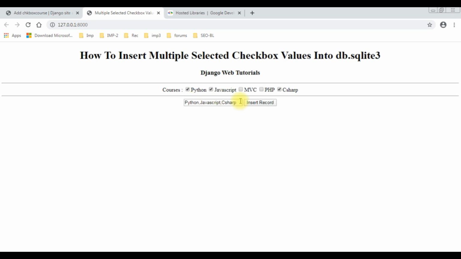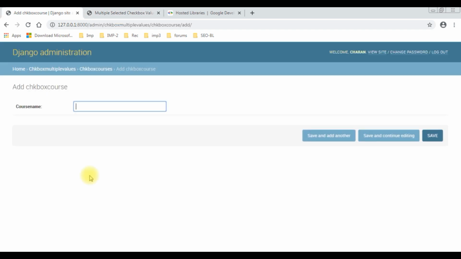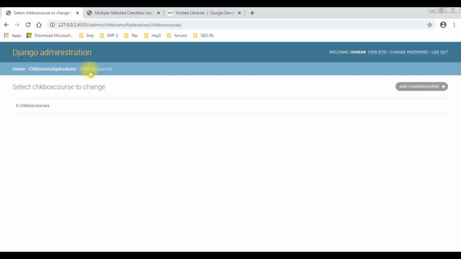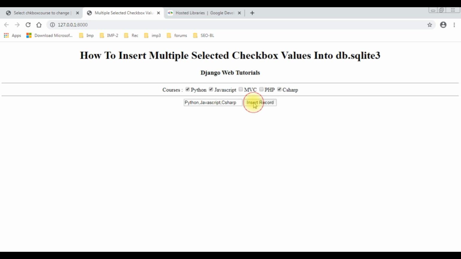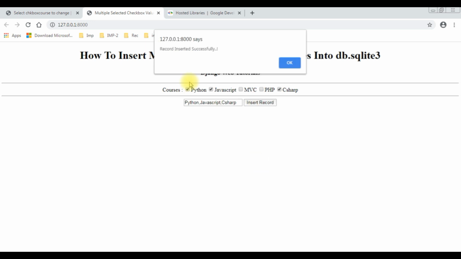Now before inserting this record, let's check. Right now this course name contains empty. Check the checkbox courses. Say 0 because 0 objects are present right now. Let's insert the record. So here we got a message, record inserted successfully. Click OK.